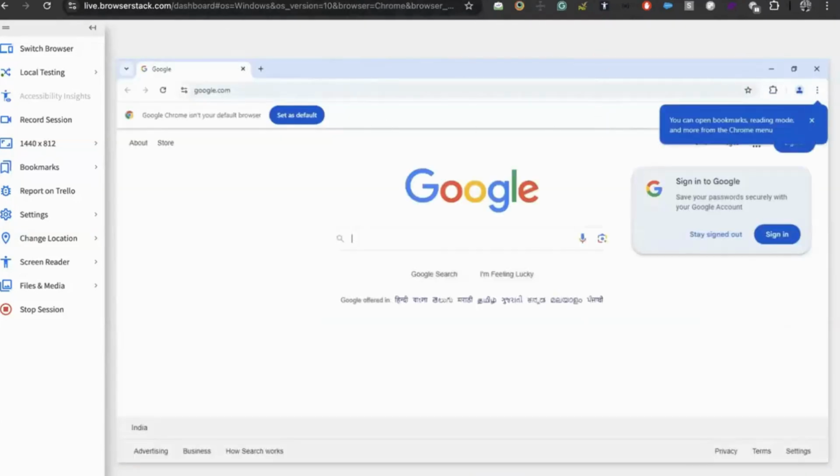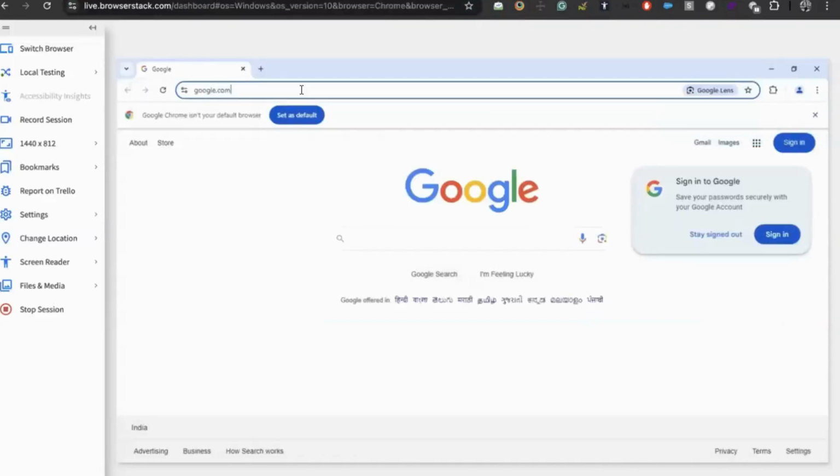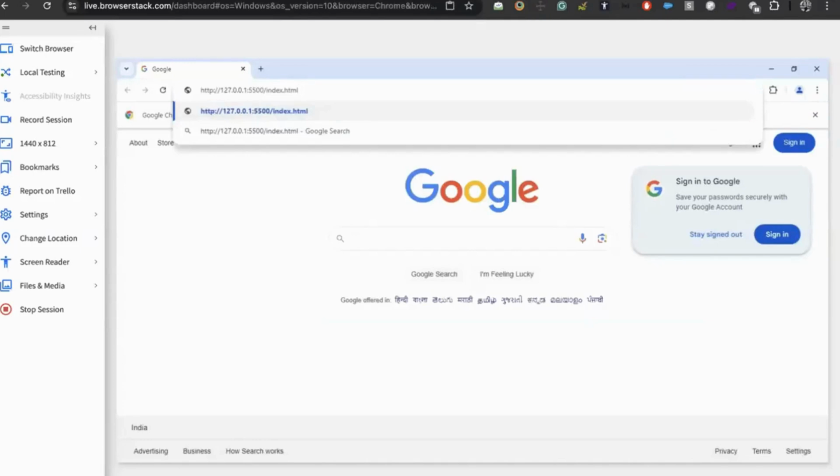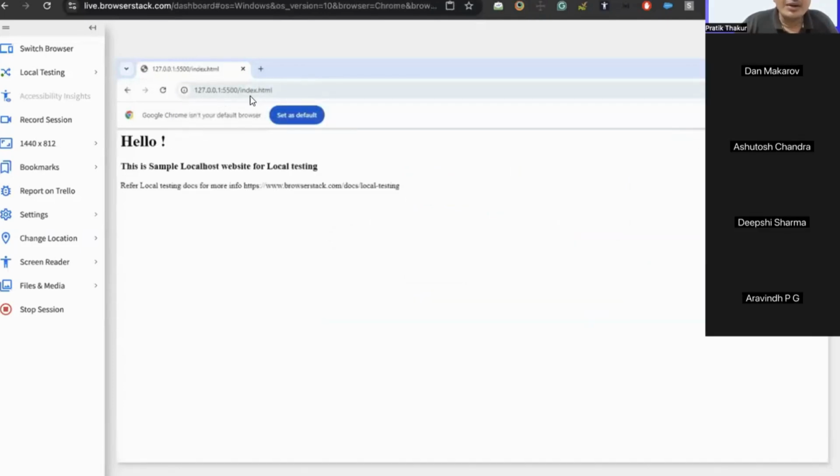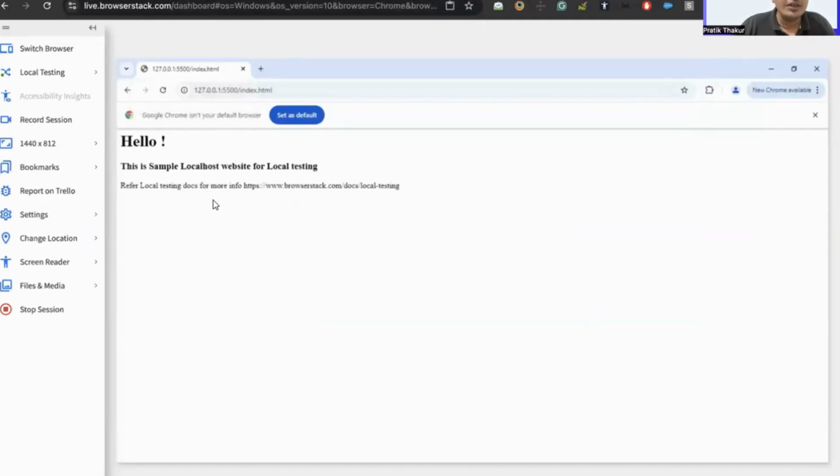And once the local testing is enabled, this is a sample website that I have created on the localhost for demonstration purposes. Let's take this and try whether we are able to access this website on BrowserStack or not. Okay, so now yes, we are able to access this website, which is running on my localhost, and we can perform all of the testing over here.